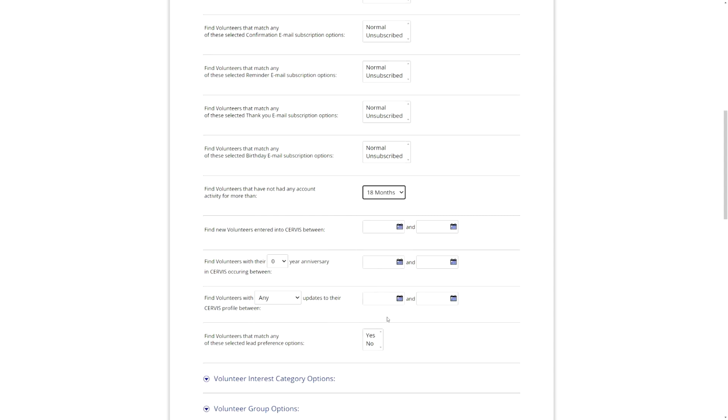You can kind of just go through and say, I want to find people who haven't had any activity for more than 18 months. It's a pretty good way to do that. You can also search for volunteers based on when their account was created or entered into service. So this is the service start date, which you can technically edit. So if you wanted to have that reflect when someone began working with you, if that was decades ago, that date can be reflected through here as well.